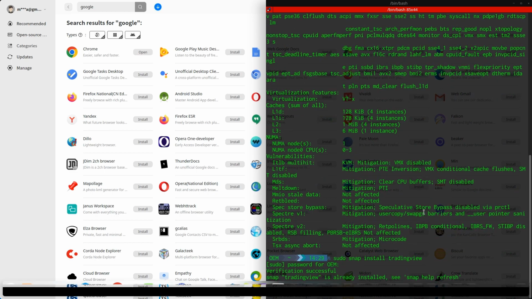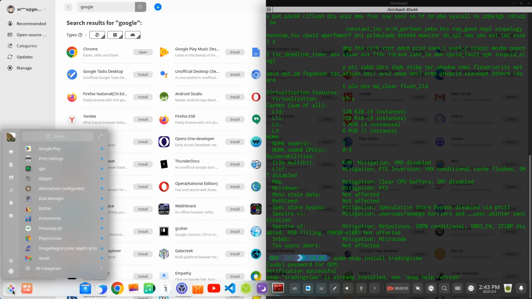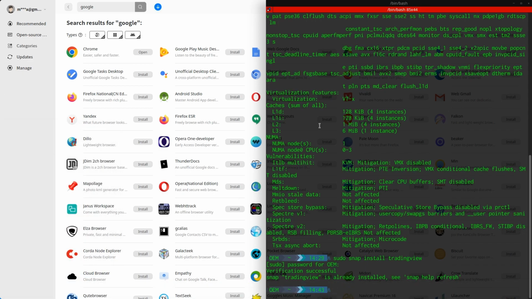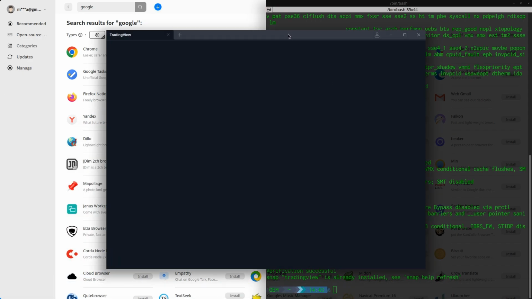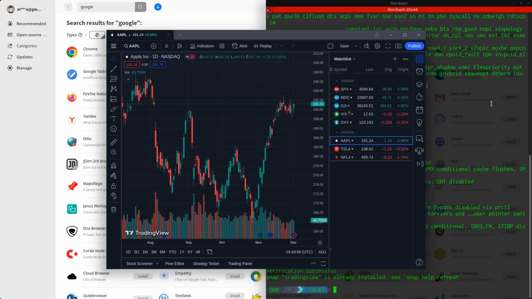What do you know? It's already installed. So when we go here and type in TradingView, we have TradingView as a completely separate application running in a virtual machine. Let me explain to you what virtual machines actually do.